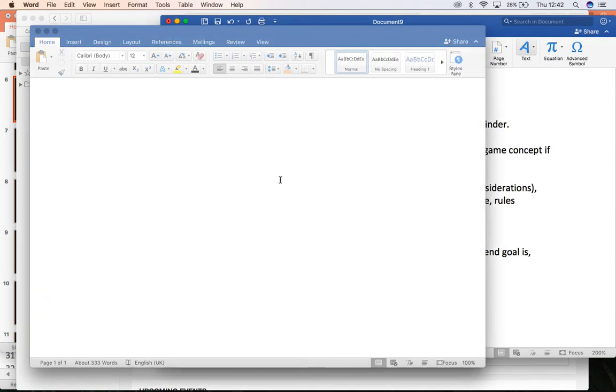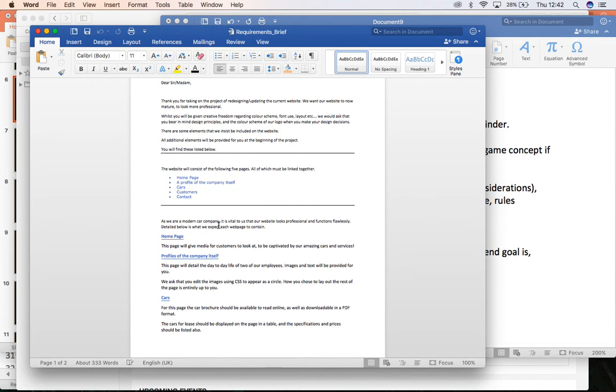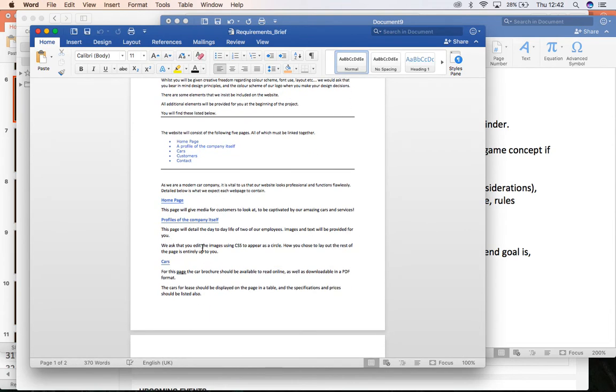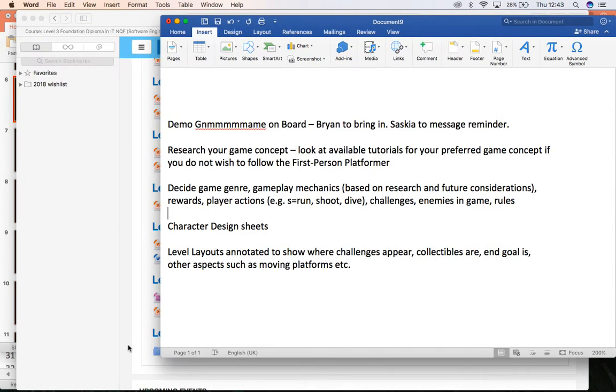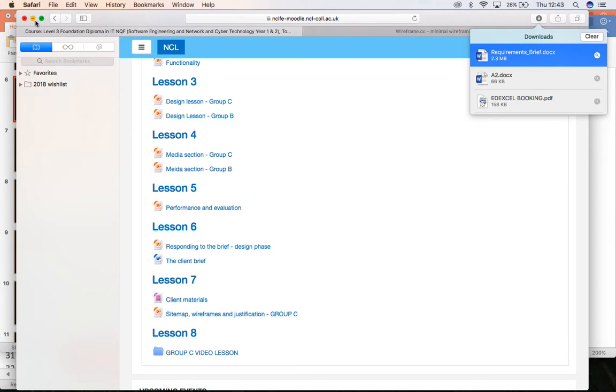My computer is very, very slow. There you go. Just following it. So for example, when it says you must have images that appear as circles on the profile of the company itself, obviously on your wireframe you would have 2 circles, wouldn't you? You wouldn't have 2 squares, because then you've literally failed the assignment in that one rookie mistake. So really, you know, think about quality.